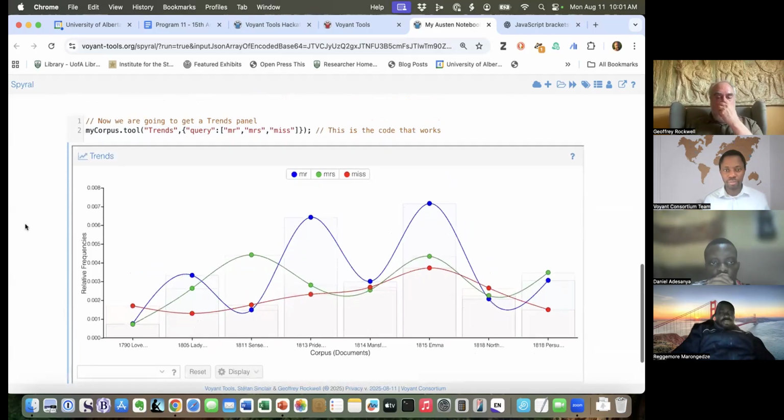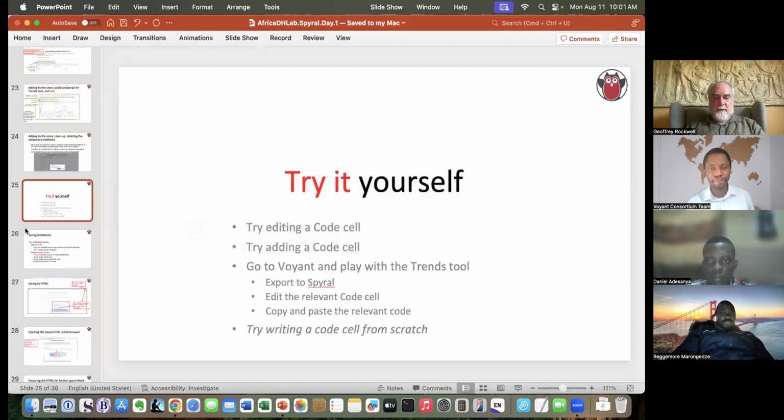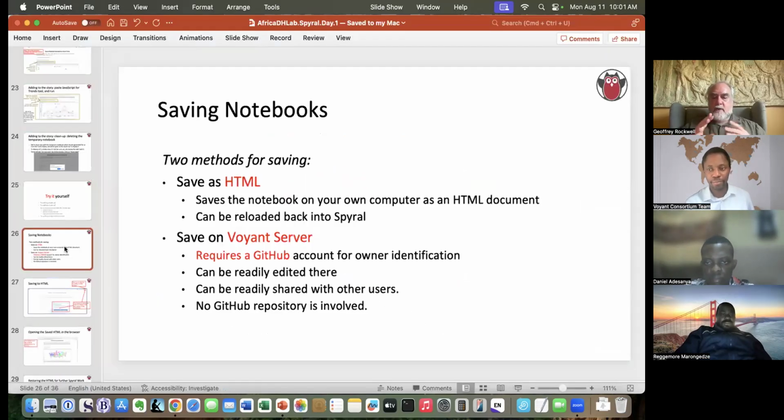Now, the last thing I want to show you is how to save a notebook. I'm going to go back to my slides here. There are two ways of saving your notebooks. One way allows you to save the notebook as an HTML page right on your hard drive so that, even if our server goes down, your notebook is there, you can read it, you can quote it, and you can always later on re-upload it and get it to be interactive.